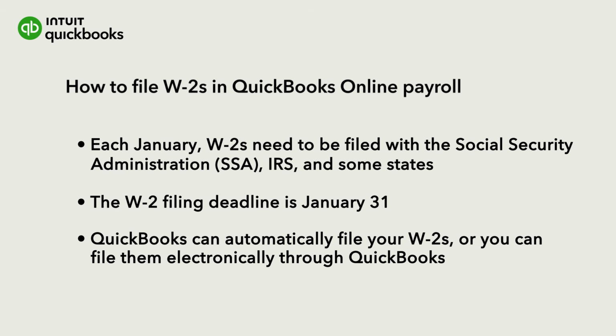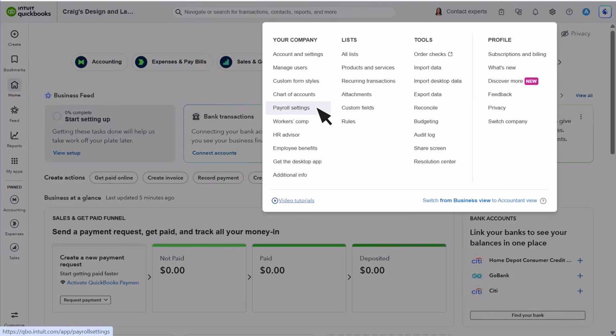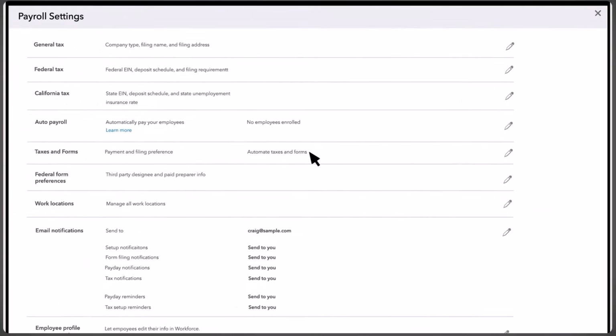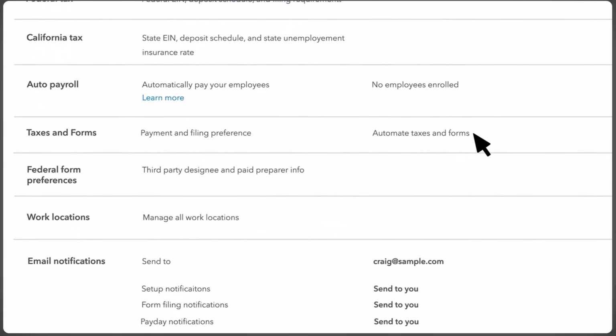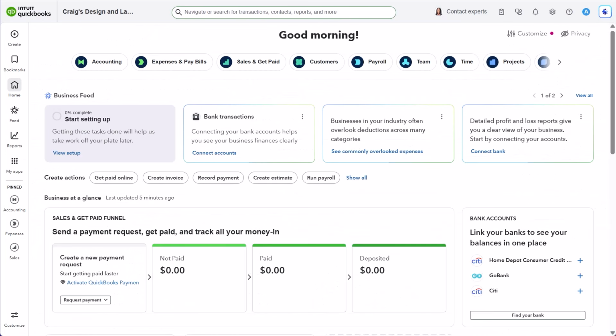Let's get started filing your W-2s in QuickBooks Online Payroll. First, check your tax preferences. Note, you can't change this setting in January. If your Automate Taxes and Form setting is on, QuickBooks will automatically file your W-2s for you. If your setting is off, you'll need to file your W-2s electronically through QuickBooks. We'll show you how to do it in this video.